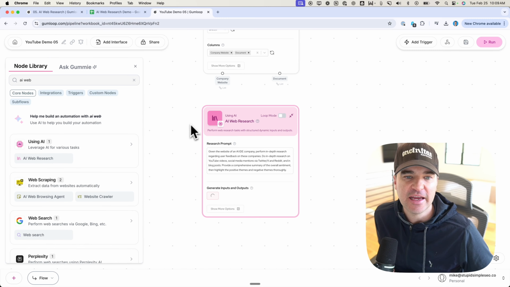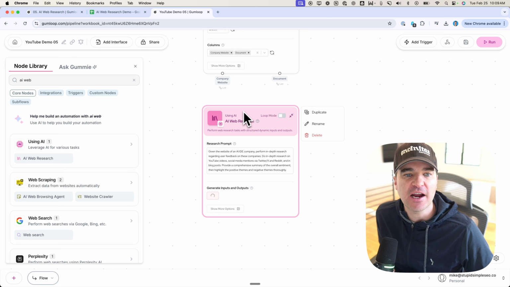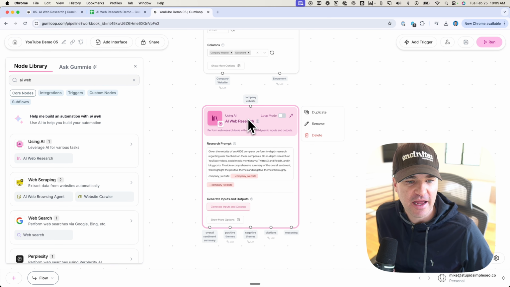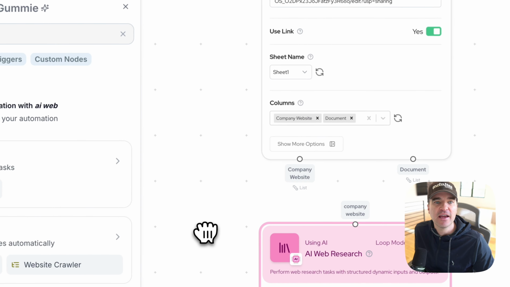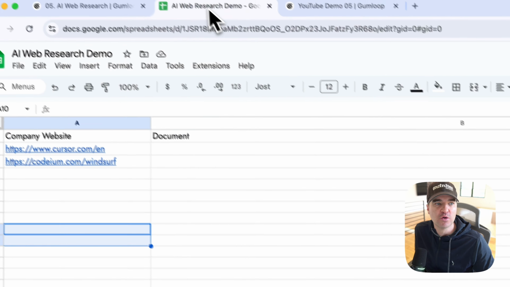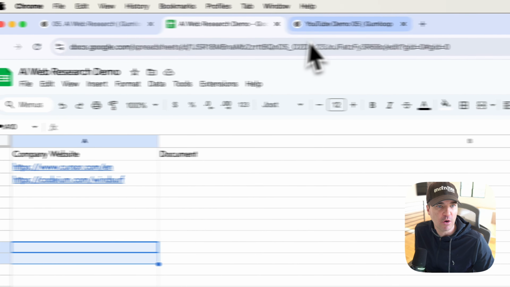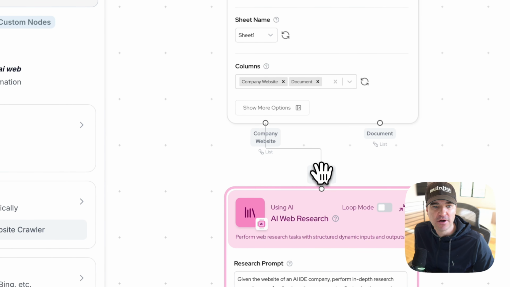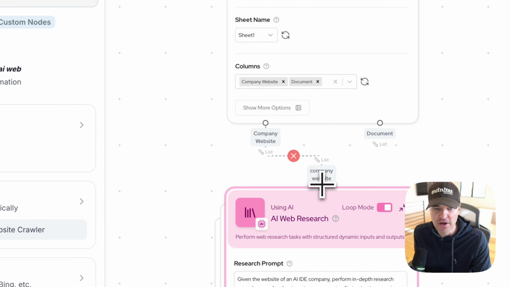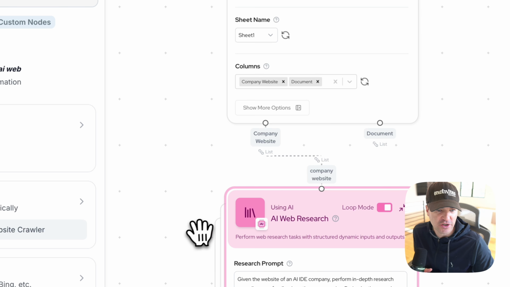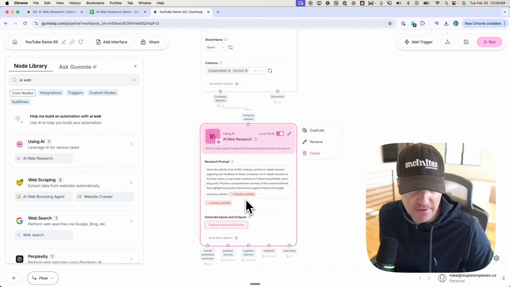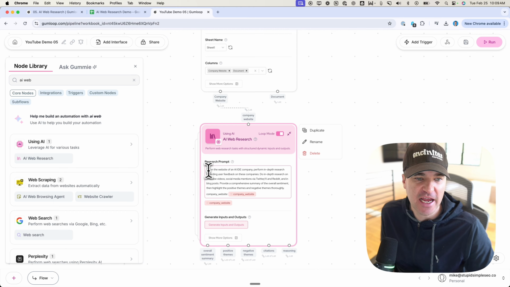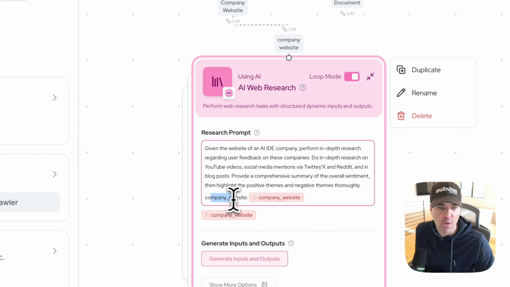And what you're going to see happen is this node will fire an input at the top, and then it has all of the outputs here, right? So it knows it needs that company website, okay? And we have that from the Google Sheet here. So I'm going to map the company website URL from the Google Sheet output into the company website input for the AI web research node. And you can see it automatically generated this placeholder here of the company website as part of my prompt. So it's taking the prompt and then it's saying, do it for this website. And it's going to pull in those websites from the sheet.